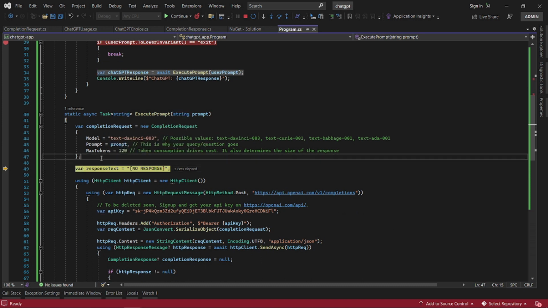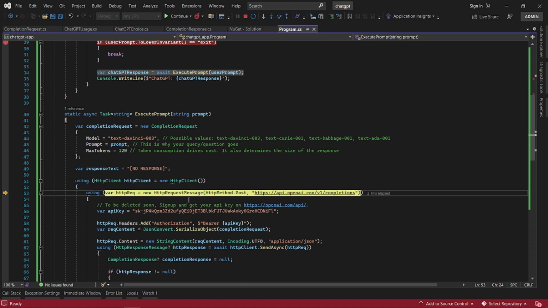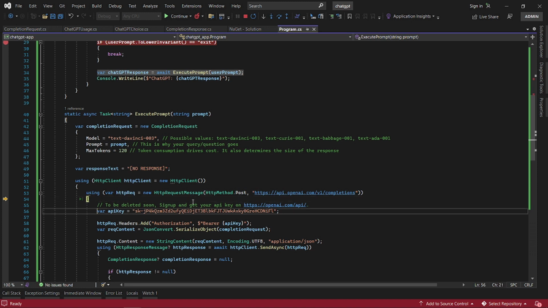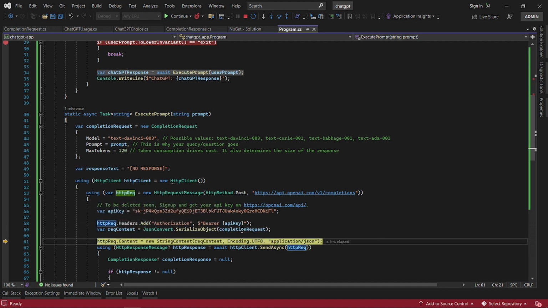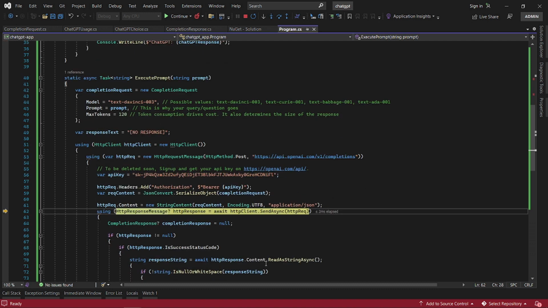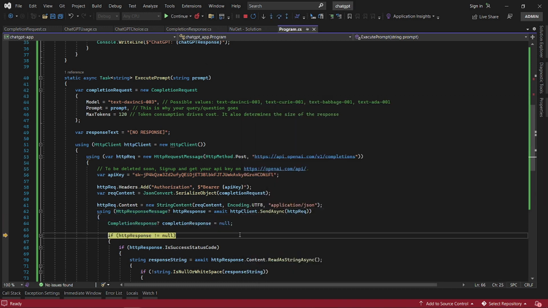So this is your completion request. We create an HTTP client and we create our HTTP request message here. We have our API key. We create a header, the authorization header. We serialize that completion object into a string. So this is what we have, a string, and then we're going to send this to the ChatGPT endpoint here. Okay, so we wait for the response back. Now we have the response.